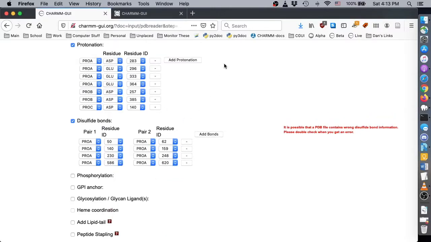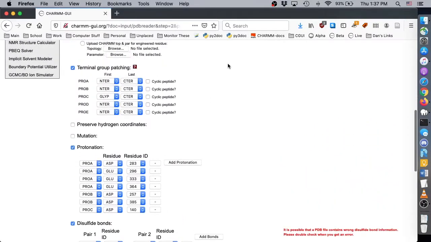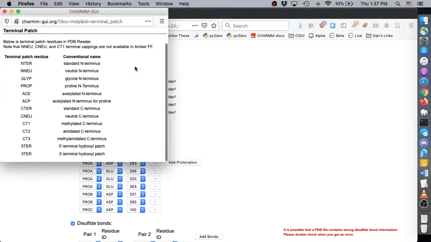If you want to cap the terminal groups, you can use, for example, the ACE N-terminal patch and the CT3 C-terminal patch. If you're not familiar with the CHARMM terminal patches, please click this question mark to see the meaning of each patch. Again, note that CHARMM-GUI will convert each patch to its proper amber residue if you choose to use the amber force fields.